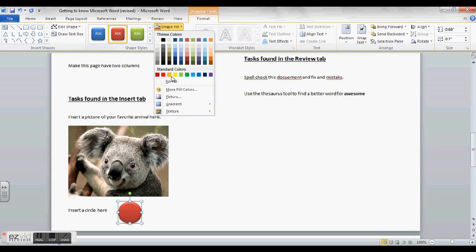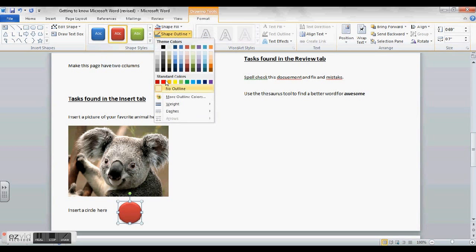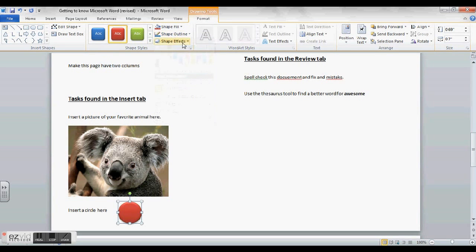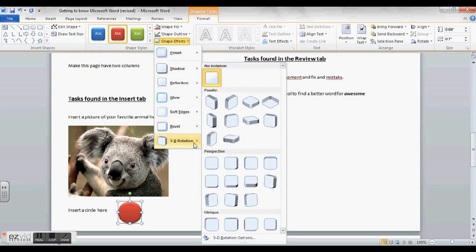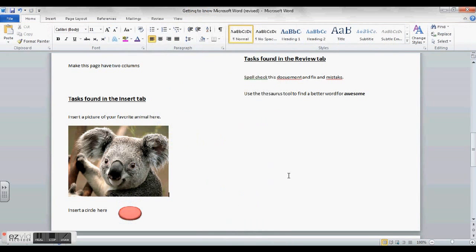Next thing it wants me to do is insert a circle. Again, I'm in the Insert tab. Circle is a shape. Here we go. It's an oval, but you know what? It still counts. Draw my circle. Now notice I have this Drawing Tools toolbar that pops up.